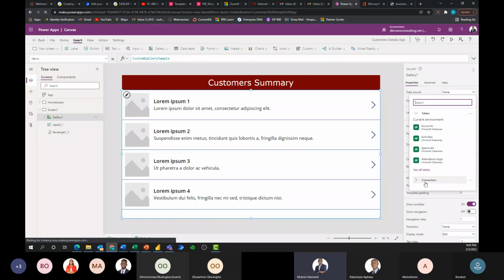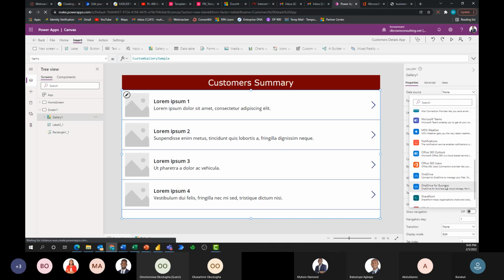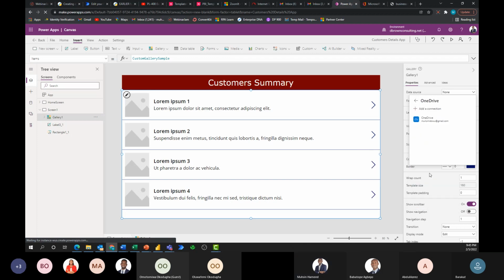Then we go down to where we have connectors. Select the connectors and scroll down to OneDrive. Select it. You may not have anything at the moment because probably you have not connected to OneDrive before. So you can click on add a connection, and that will prompt you to sign into your OneDrive account.